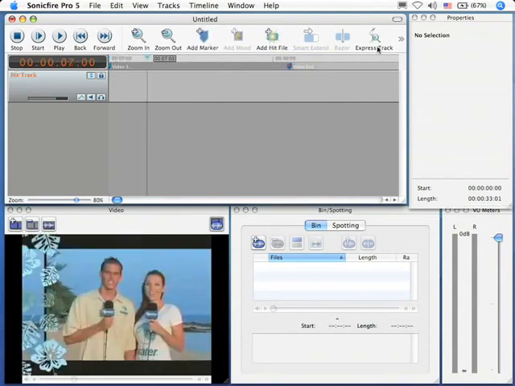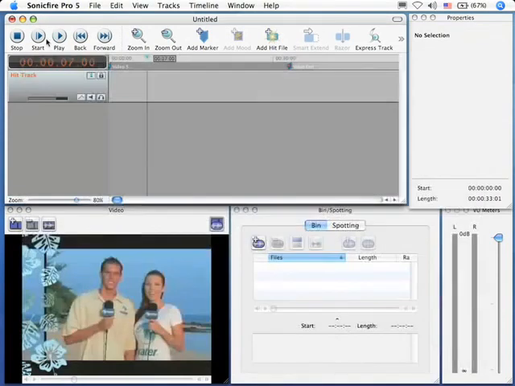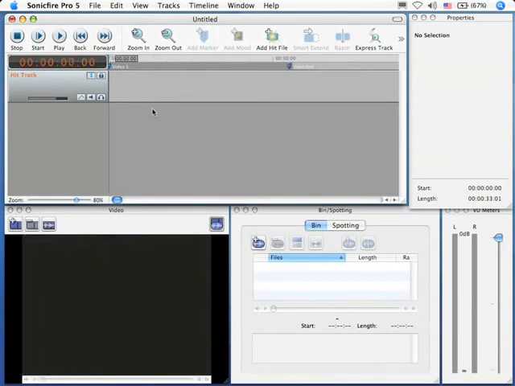And then we also have the ExpressTrack button. When I click the ExpressTrack button, it opens up the ExpressTrack and allows us to select some music. Well, before I start to cause real problems here, let's just go back up and rewind by hitting the return key and put ourselves back at the beginning, because any music that we add is always added at the position of the playhead.